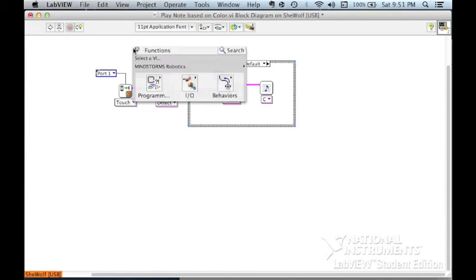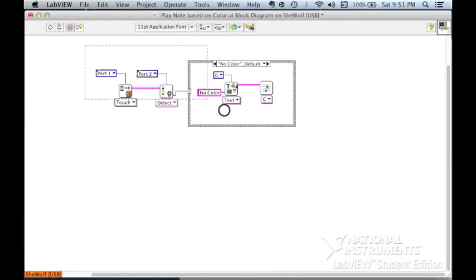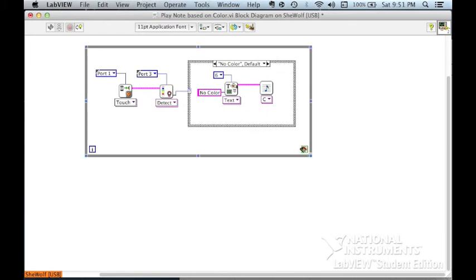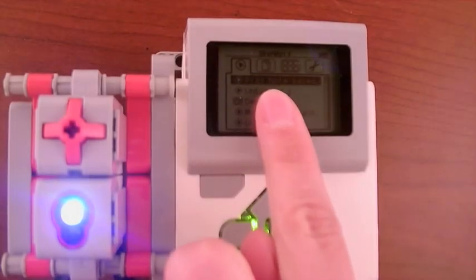I want this whole program to repeat, so I will add a while loop around the entire code and create a constant on that to make it loop forever. Now that I've written my code, let's download it and try it. So now we have our program downloaded onto the brick.